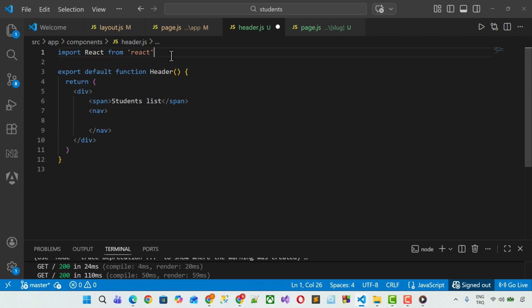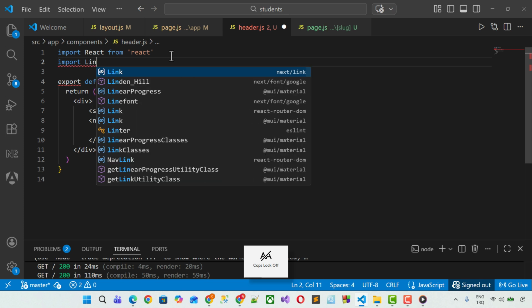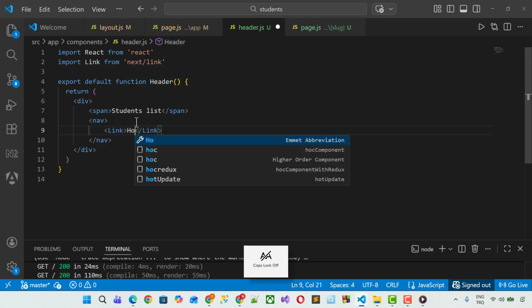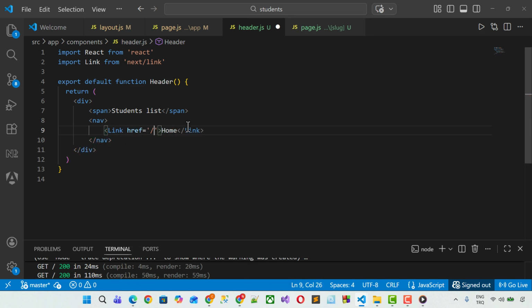For navigation, we use the link component from Next.js. First link goes to the home page with href slash. Second link goes to the add student page.